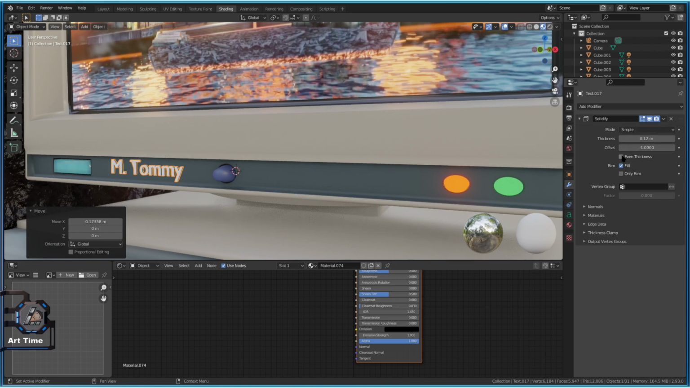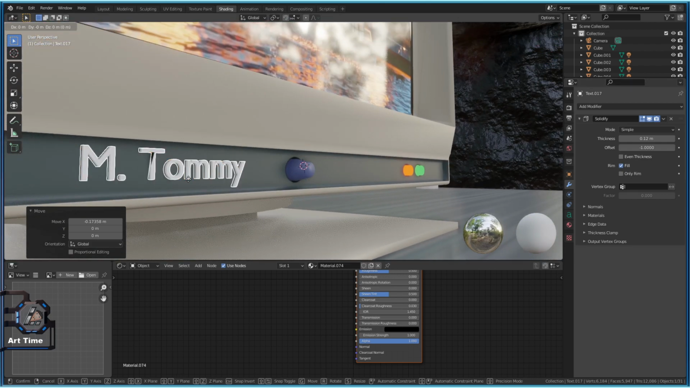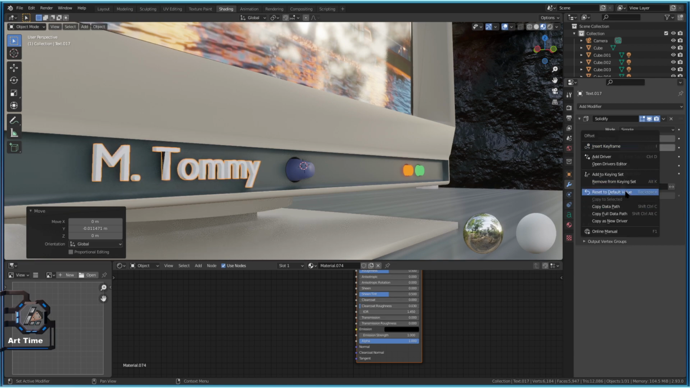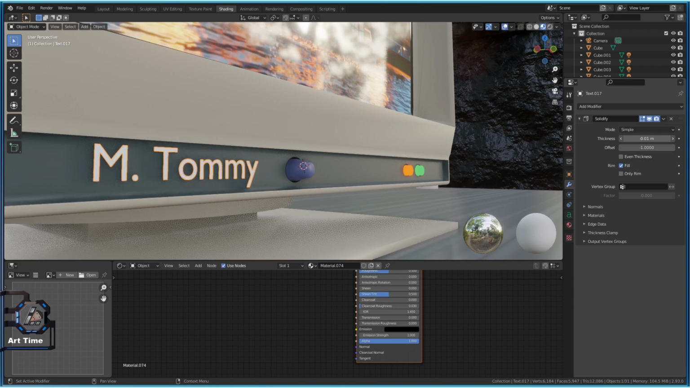Interesting. Can I not make it? Oh, look at that. How weird is that? The offset maybe? Hmm. Yeah, that's weird.